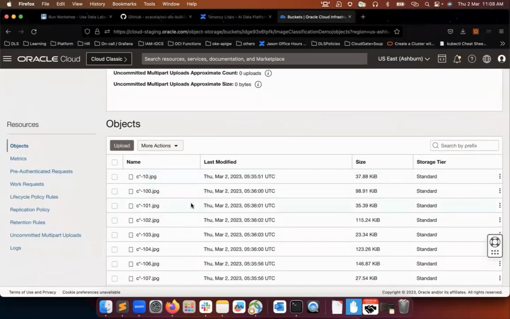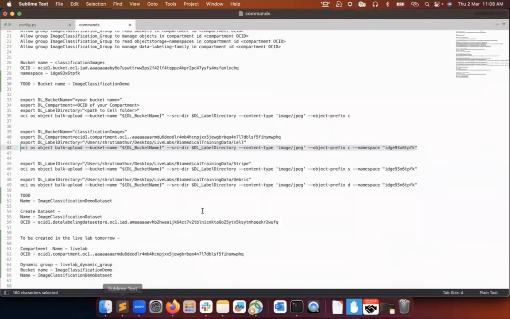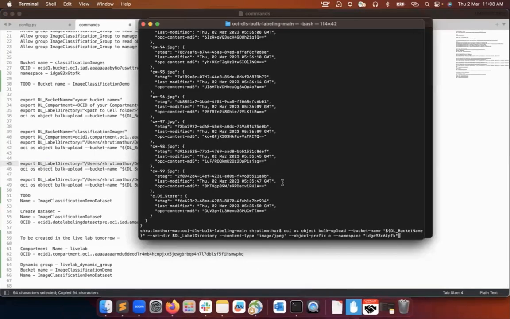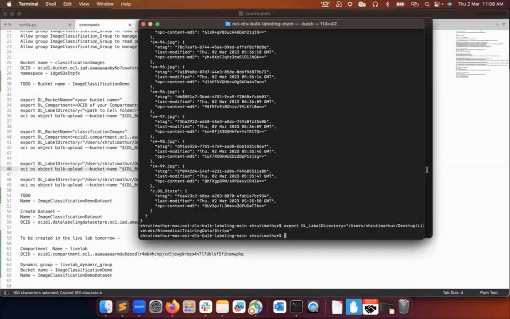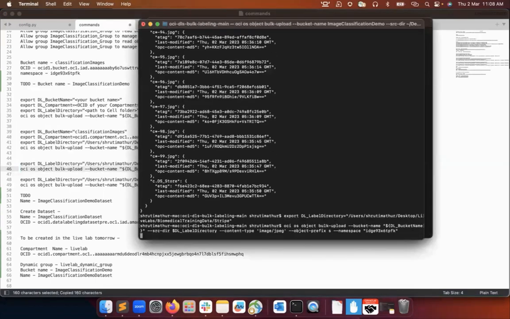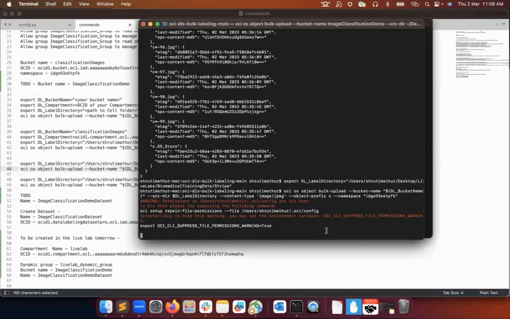Again, to upload the images of stripe, I'll use a different command where I'll export the directory location as that of stripe, and then run the same command, but with a different prefix. Now the prefix here is S.